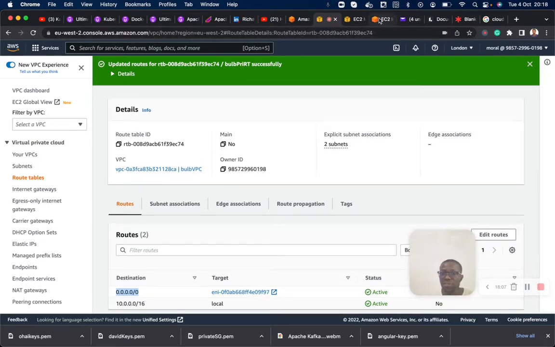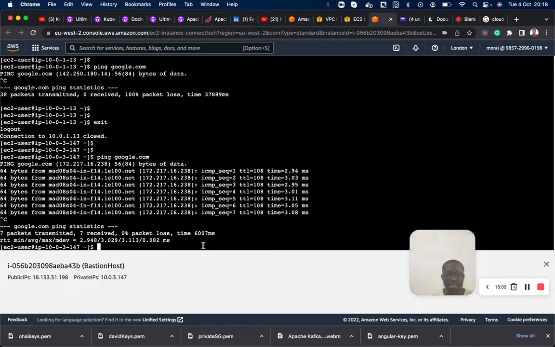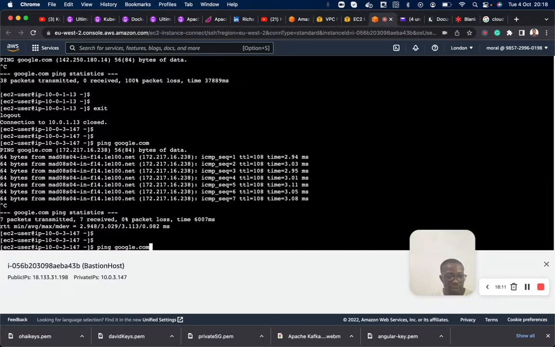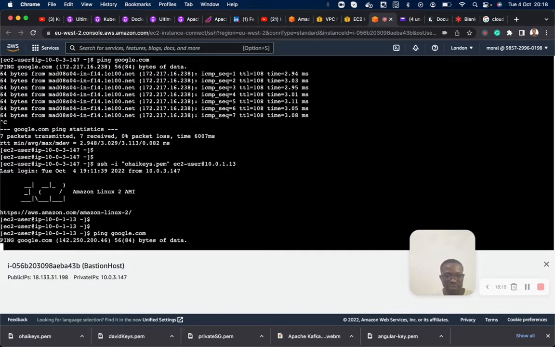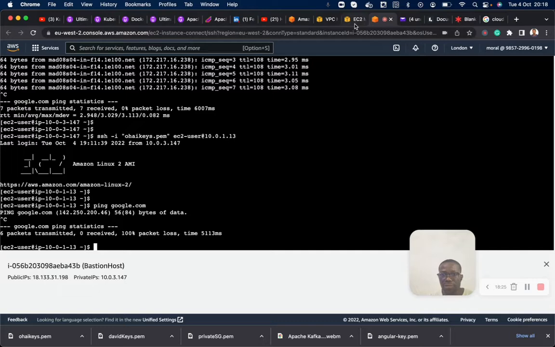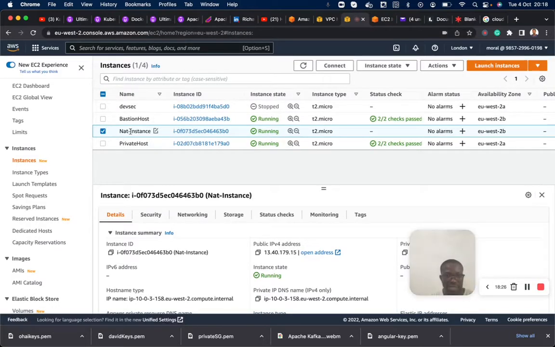So let's go and check if we can still access the internet with this. If I try to SSH in there and try to ping, still we can't access the internet. There's one more thing we need to do. Let's go back to EC2. So this is the NAT instance. There's something called source destination check. Let me show that feature of the NAT instance.